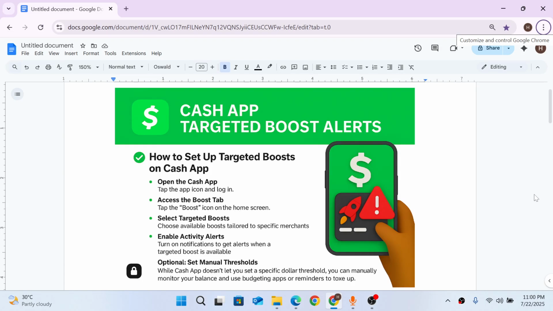Today I am going to show you how to save and get alerts for targeted offers on Cash App. These are limited-time discounts, like $5 off DoorDash or $10 off Starbucks, and they are based on your personal spending habits. Let's get started.